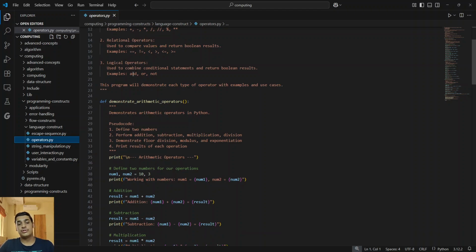Now we move on to logical operators. These combine conditional statements and return Boolean results. Some examples are and, or, and not. What and does is, if two statements are true together, it returns true. Or returns true if one of the statements is true. And not just inverses whatever is inside it, so if something is true and you put it inside a not condition, it will return false.